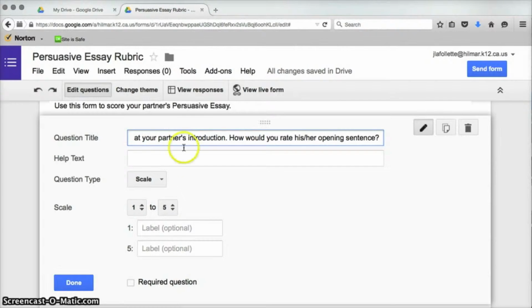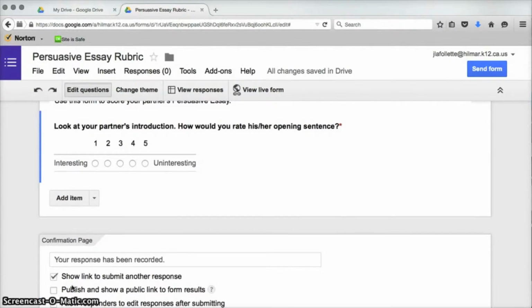In this example, I've asked students to rate their partner's opening sentence of their paper. I put in the headings, what a 1 means and what a 5 means. In this case, I'm saying that a 1 means interesting and a 5 means uninteresting. When you click Done, you'll see that students have 5 bubbles to choose from.